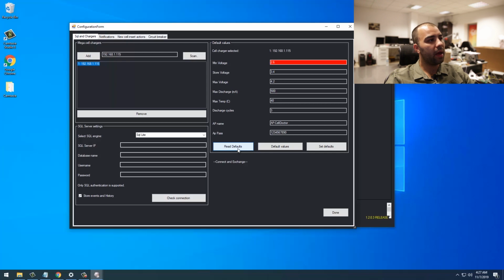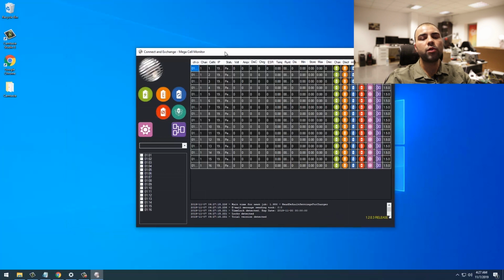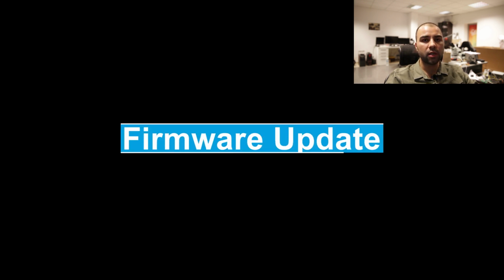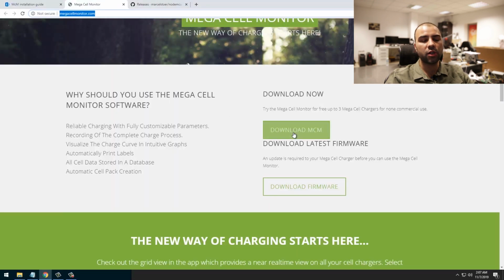All right. Once you add it, you click on it and you can read the default configuration file from the charger, and that should tell you that the connection was done successfully. And you click the done button and it should start pulling the information from the charger about the cells and all that. In order to get the software working properly with the MegaCell Charger, you must make sure that you have the latest firmware available for the charger.